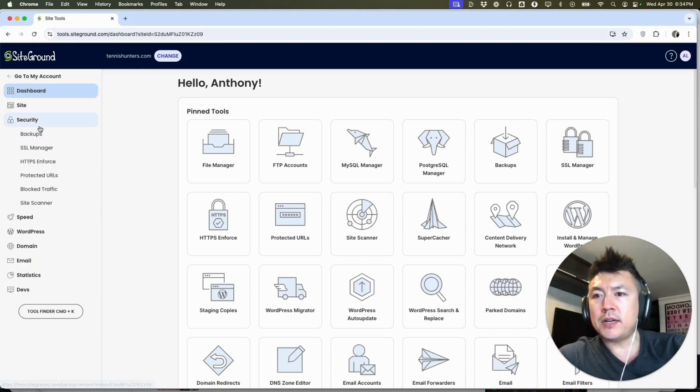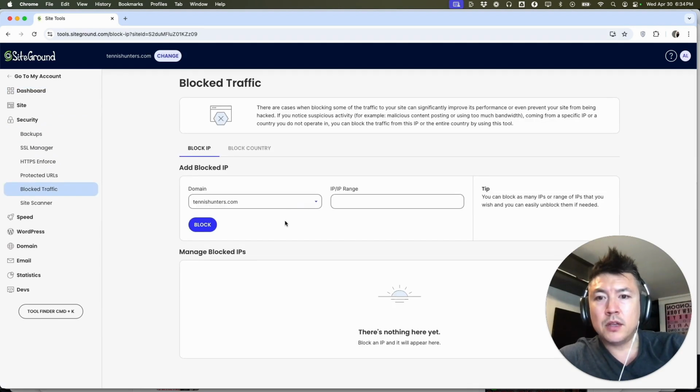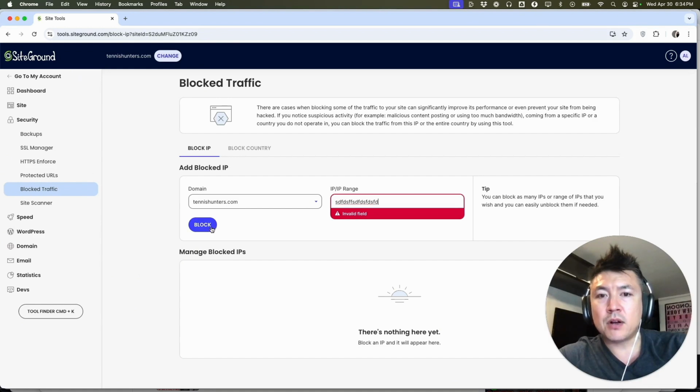Once you click on Security, you're going to see another menu, and you want to click here, Blocked Traffic. Okay, once you do that, you're going to see all the IPs already blocked. However, to add a new IP address to be blocked, go ahead and enter it in right here. Once you've entered it in, you're going to click right here on Block.